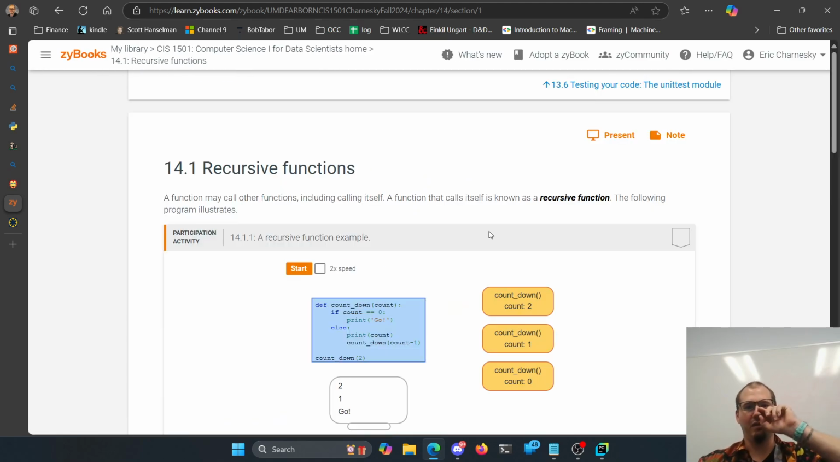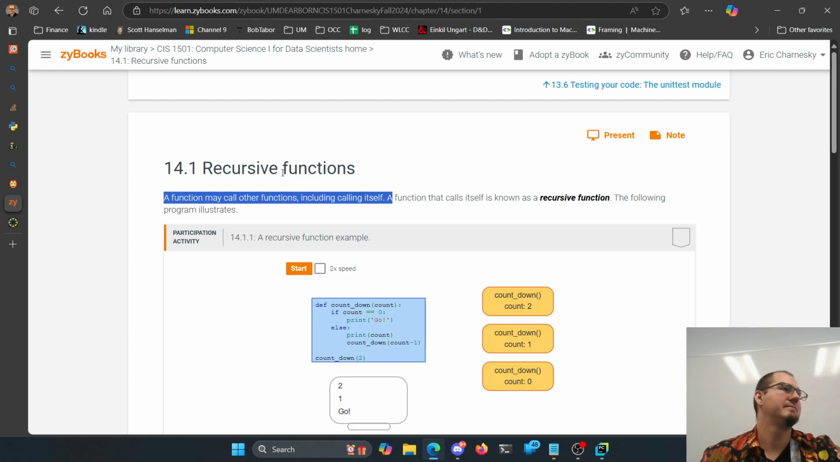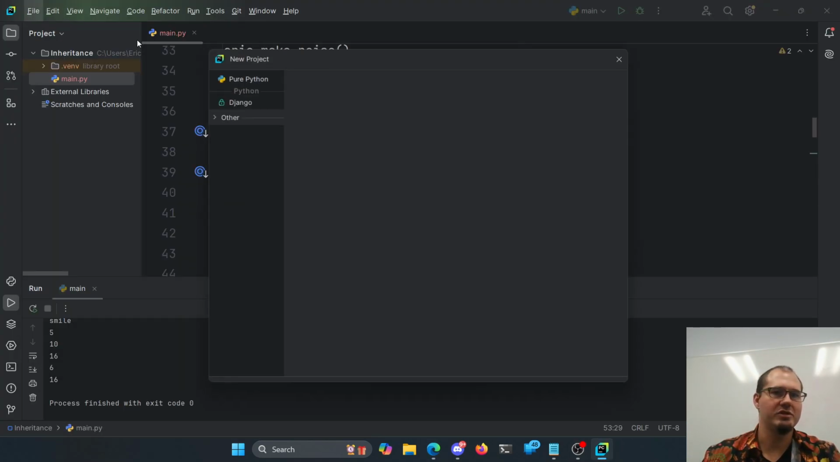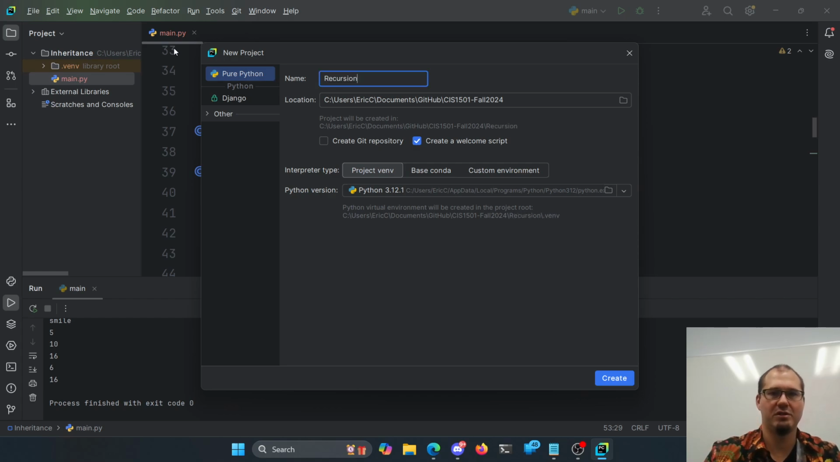The next little bit, so we got another half hour, is recursive functions. So the first little bit of recursive functions. The simple definition is a function that calls itself. That makes it recursive. So the function will call itself. So we can write one. Let me do another one here for recursion. Project recursion.